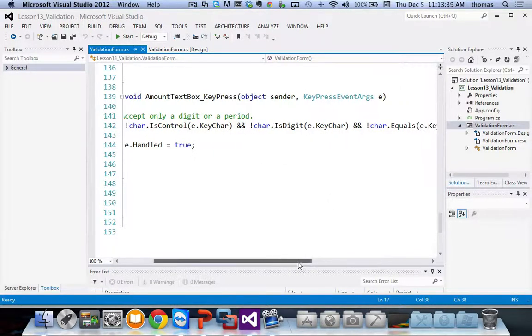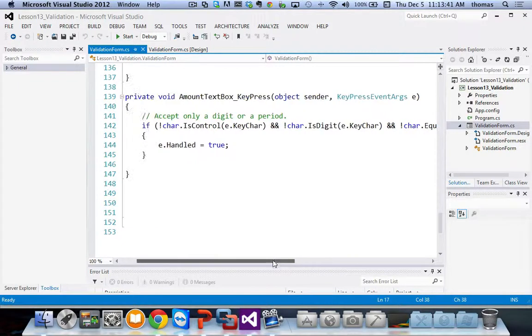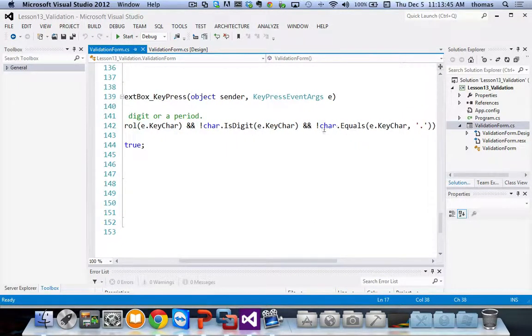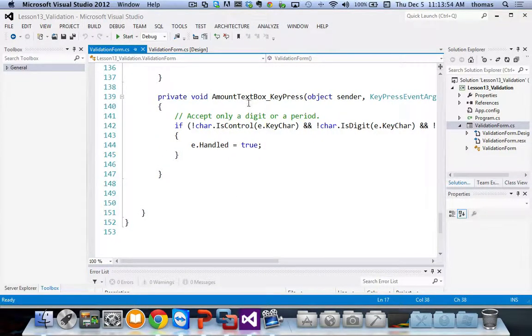So again, I'm listening for control, I'm listening for digits, and I'm listening for characters that equal a dot, any kind of decimal point. So I'm limiting the input to this particular field. What I'm not checking in the amount is if it's a wacky amount. For example, if I have something like 10,000 units, I'm not limiting the user from doing that. And that's another way you can limit some user input.